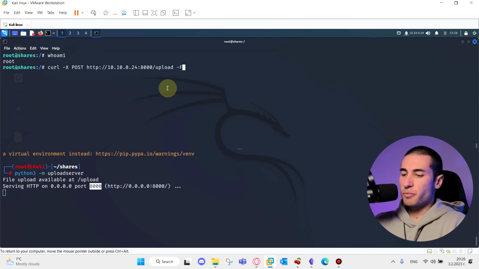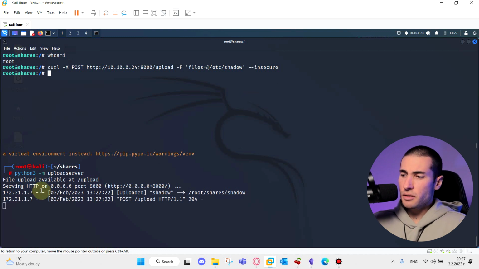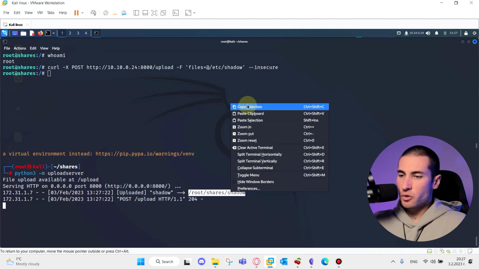Next, we need to specify the file with dash F, single quote to present the string as literal, and call it like, let's say files equal at, and we want to get /etc/passwd, or let's say shadow instead, /etc/shadow. Do we need anything else? Let's call it a day, and probably specify the insecure argument in curl, because it's actually HTTP, so we don't really need it, but it doesn't really matter. Let's just run that and see what happens. As you can see, our upload server received two requests, and it uploaded a shadow file in that specific directory.